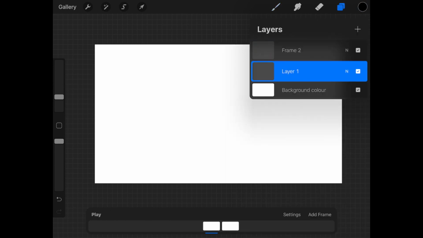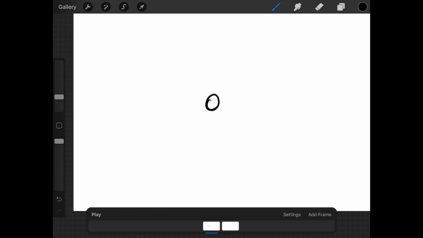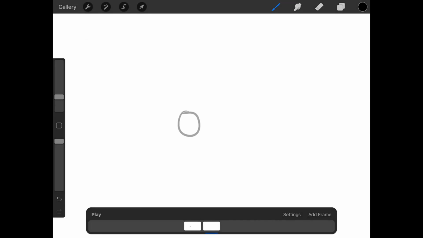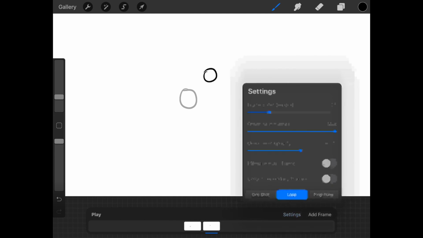So if we draw, let's say we draw a circle on the first frame, and on the second frame we draw another circle going upwards. They're not the same size, but you get the gist. You can now see the previous circle in a lighter shade of black, like looking a bit grayish because the onion skin is on. So you can click on settings to set things about the animation.